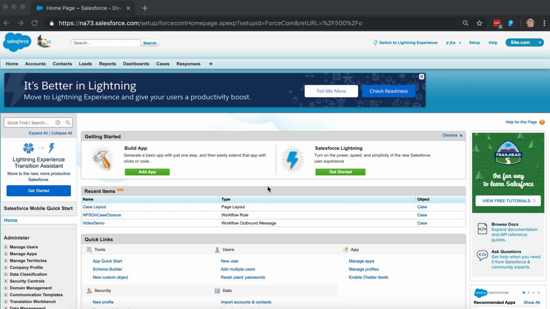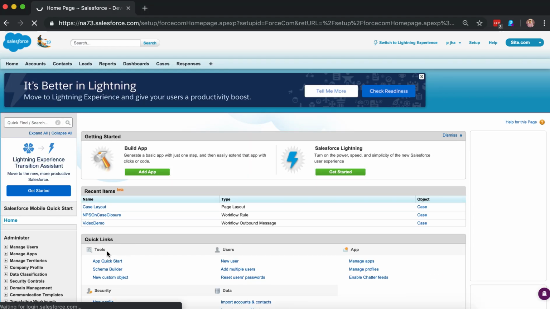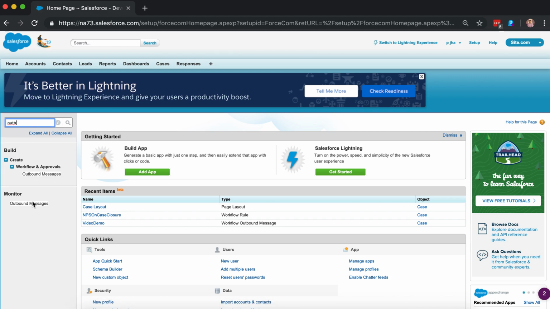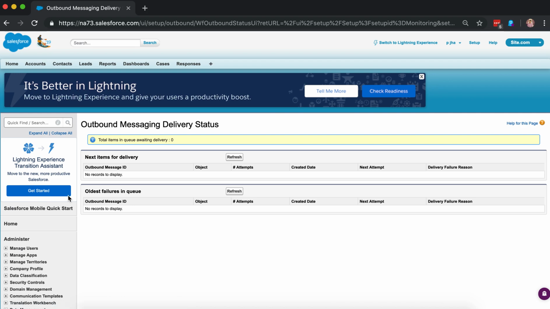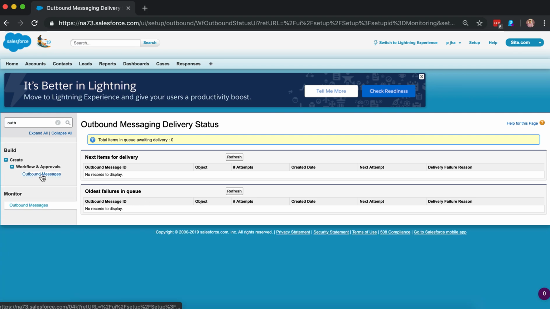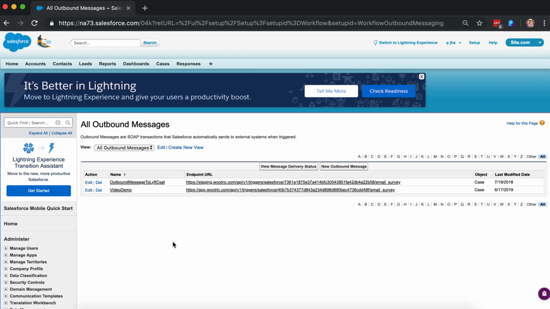In this example, I'm going to show you how to send a survey through Wootric for a support case. So in that case, I'm going to Salesforce setup, and I would look for outbound messages. Oh, sorry, not the monitor, my bad. I'm going to go for outbound messages. And here I've already created something for the sake of demo.